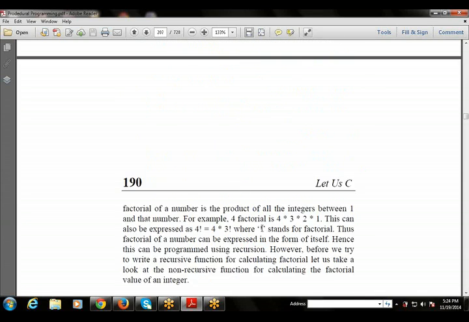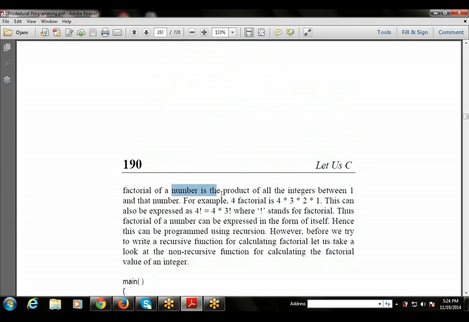That is the factorial. As we know, the factorial of a number is the product of all the integers between 1 and that number. That is, any factorial is the product of all the integers starting from 1 and ending with that number only. For example, 4 factorial is 4 into 3 into 2 into 1. That is 4 factorial.